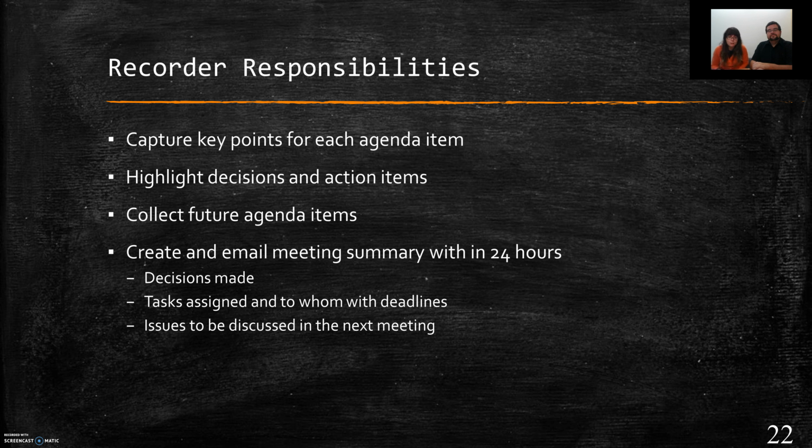And so you can use things like bold-faced type and sections and try to organize your notes as best as possible so that later on they're easy to read and it's easy to find the key points that you're looking for.